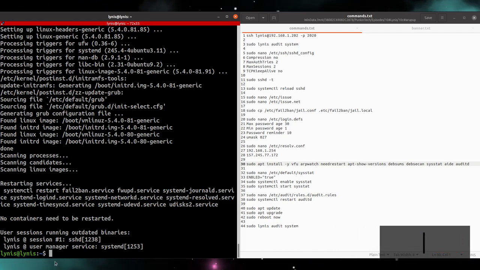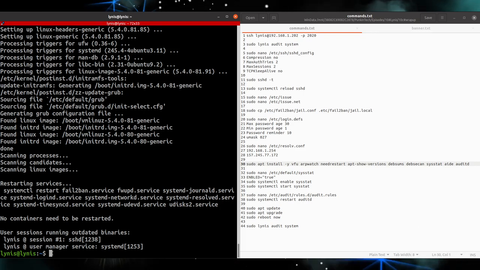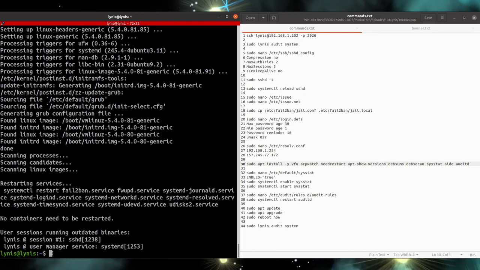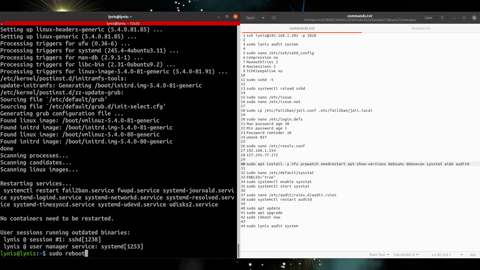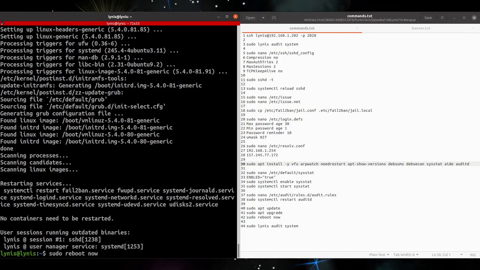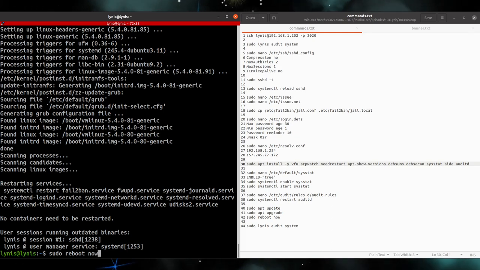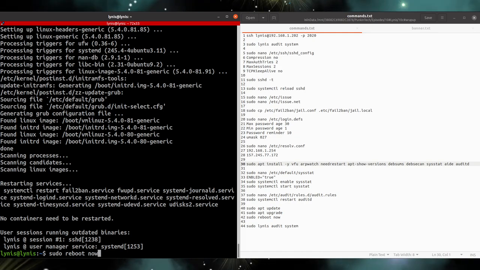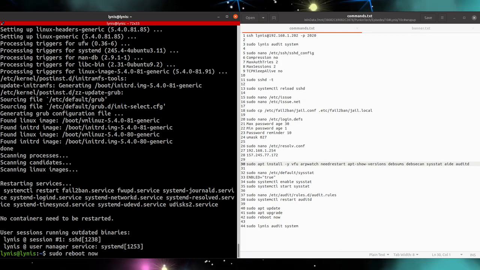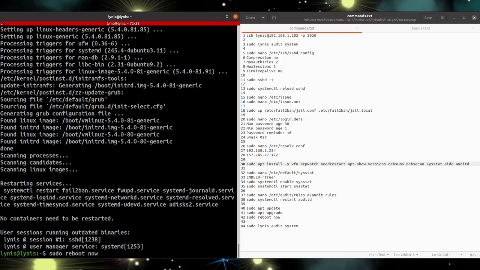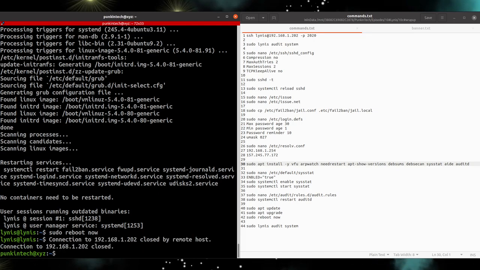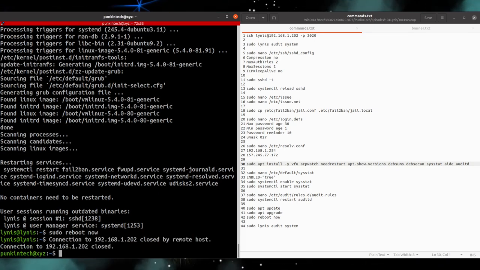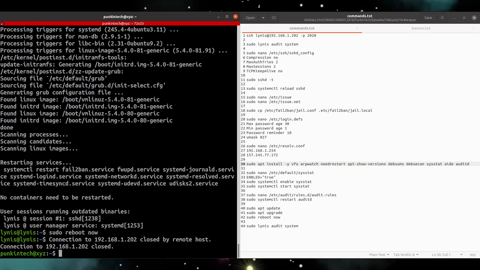So the final thing to do is we are going to reboot our system. So sudo reboot now. Of course, that is now going to kick me off of the SSH session, but that's okay. So let's do that, and I will pause for a moment while the system reboots. It's a good opportunity for a coffee break.